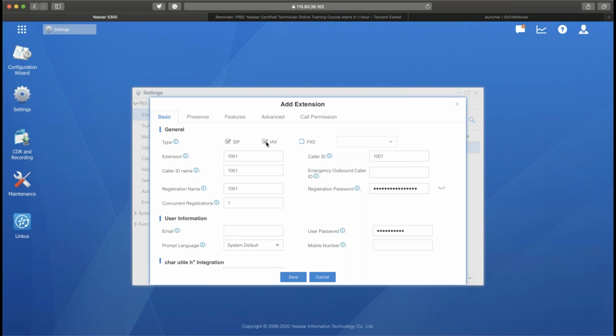Okay, so for this example, I'm going to show you just SIP. All right, let's just simplify it. Just SIP. First thing is going to be the extension number. It will be created by the system automatically. You can just keep it this way. And also we have caller ID. Mostly we're going to keep our caller ID the same as our extension number. We don't want to get confused. And then here we have caller ID name. If you prefer, you can make a customization. Like I prefer to put my name here.